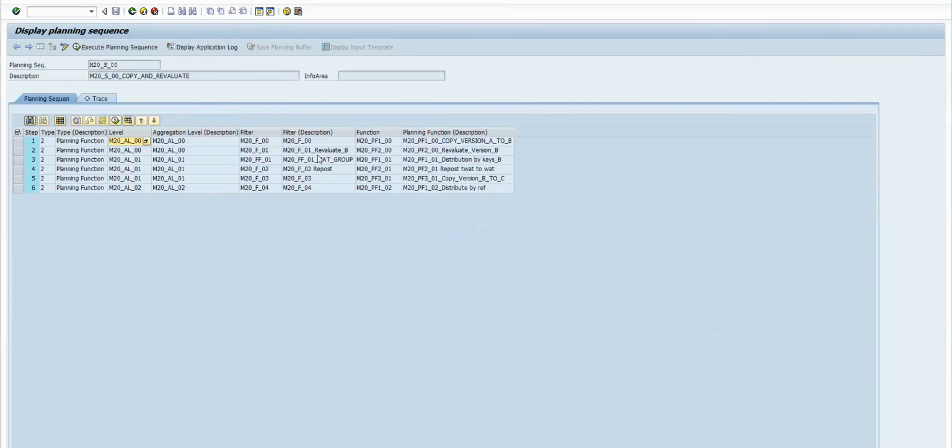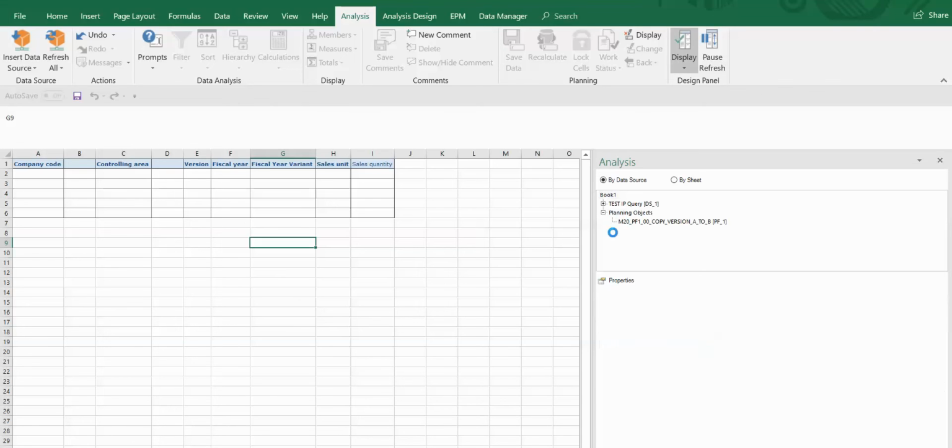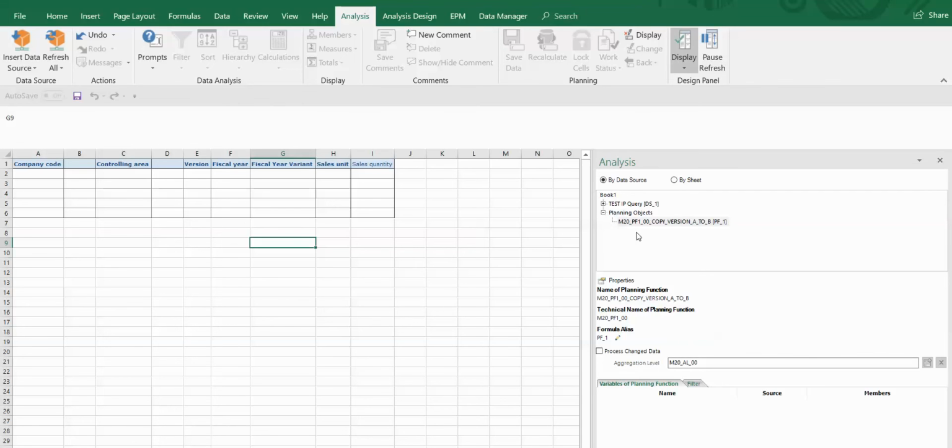Go back to this planning sequence, and I'm going to add this one. Just copy it and paste here. You can put your planning function in the search bar and then search it. You will get it here. Then okay. Once you do that, you have an option. Again, you right click on this and then execute planning function. Now I'm going to execute.